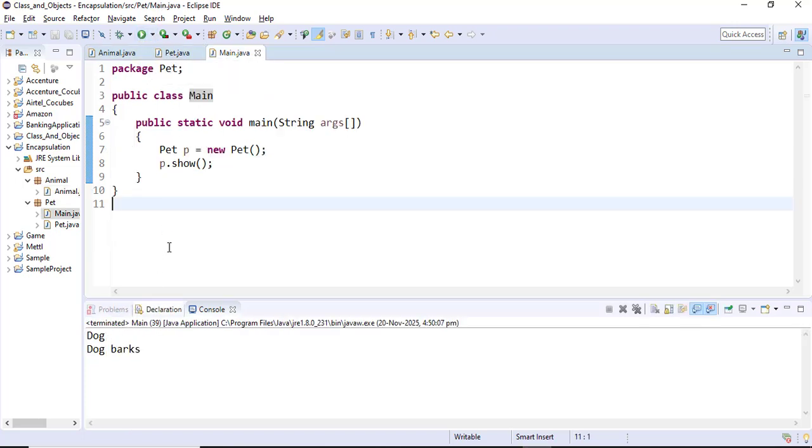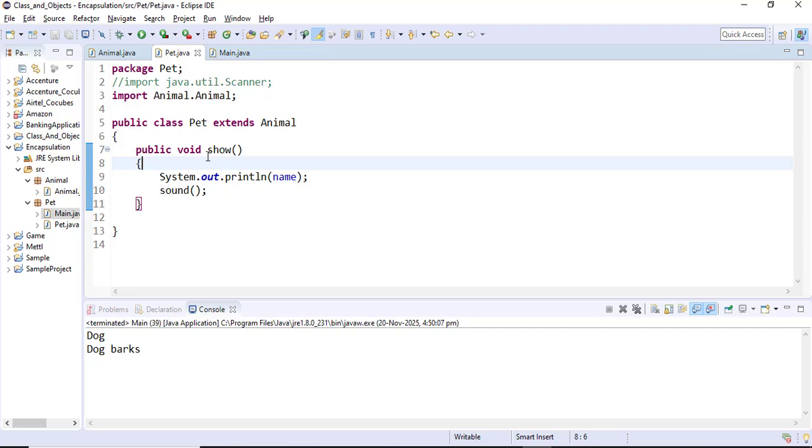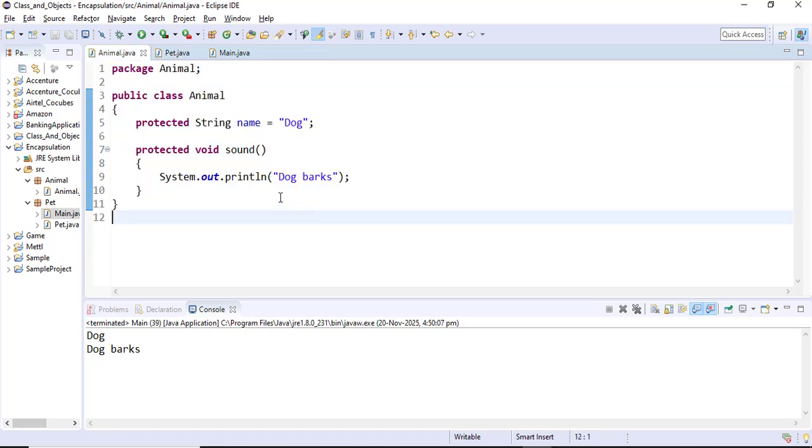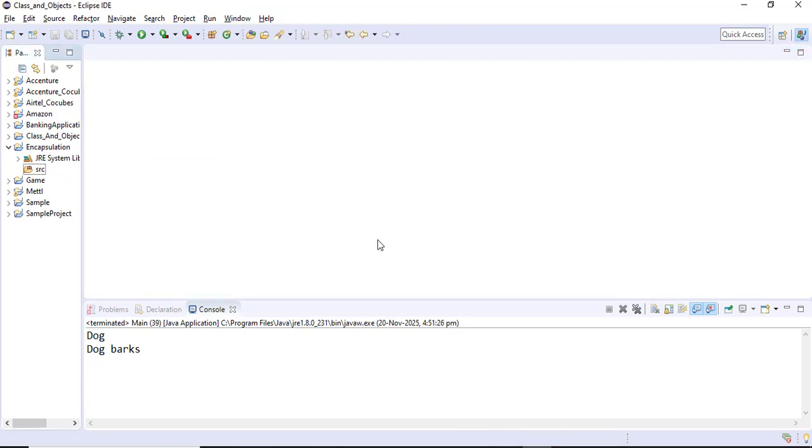See, dog barks. So from the main method, I'm creating an object for the pet. So p.show, it goes to p.show. I'm calling name. So dog is the name, sound. So when I call the method sound, it prints dog barks. That's all. So this is what is called the protected access specifier. Now let's discuss the default access specifier.